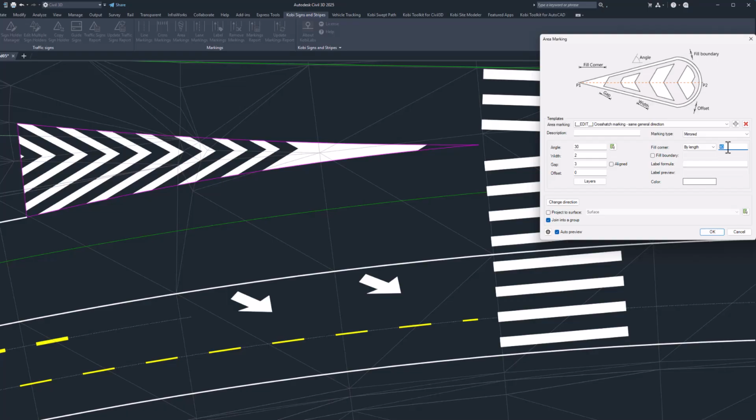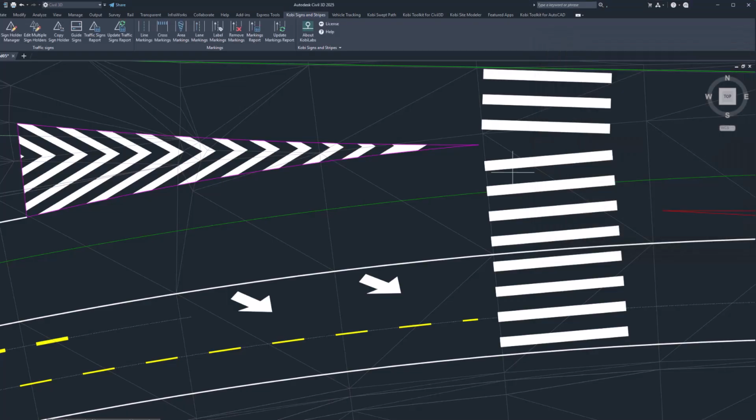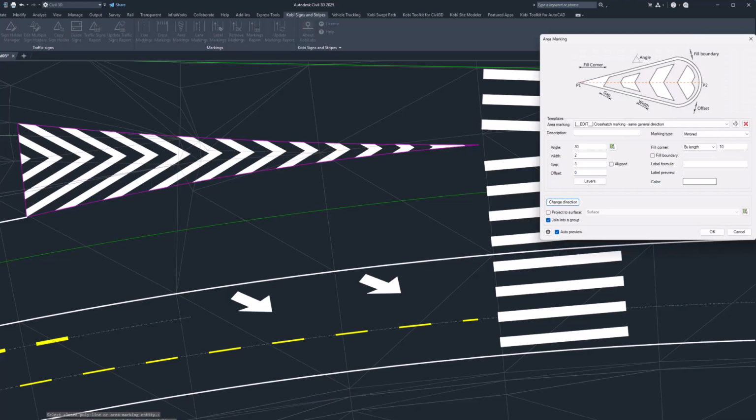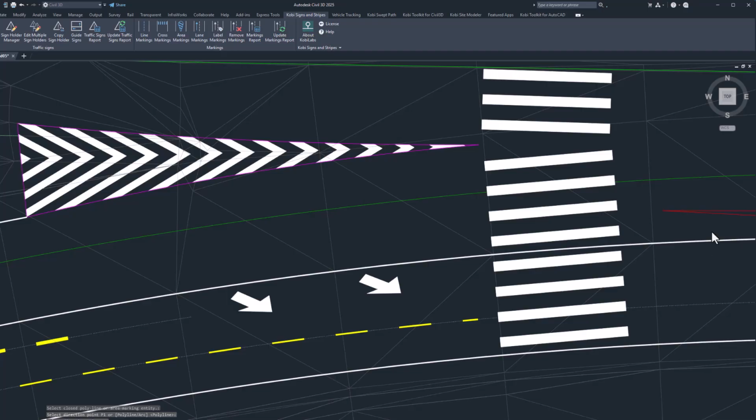We'll adjust the parameters as needed. In this case, we'll change the fill corner option and change the direction of the area marking. Change direction allows you to specify two new points to redefine the orientation of the area marking pattern. We'll also enable the option to project the marking onto the tin surface and confirm the changes with OK.